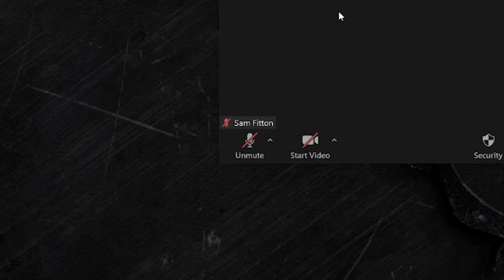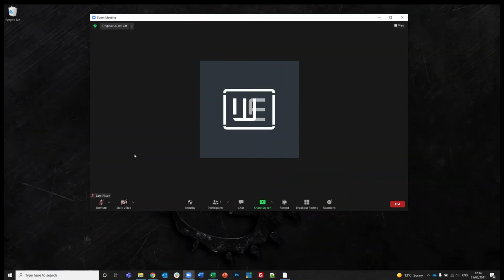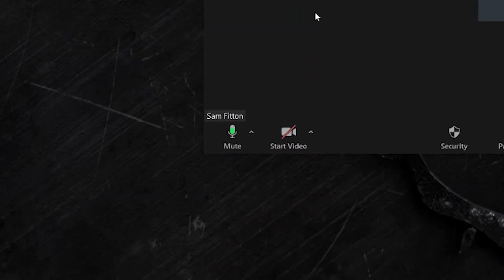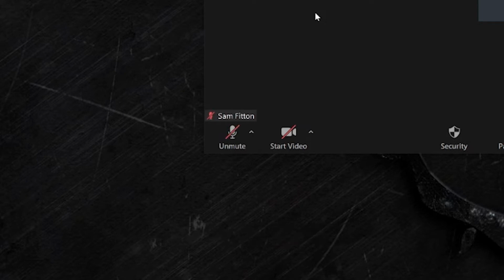Now, although this is the default built into Zoom, there is a much easier and quicker way of doing it, and that's by using the spacebar. It does pretty much exactly the same thing, but instead of pressing Alt-A, you're going to press the spacebar. And as you can see, I immediately become unmuted, and I've got that green voice meter again. Now, if I press spacebar again, you can see that I immediately become muted.